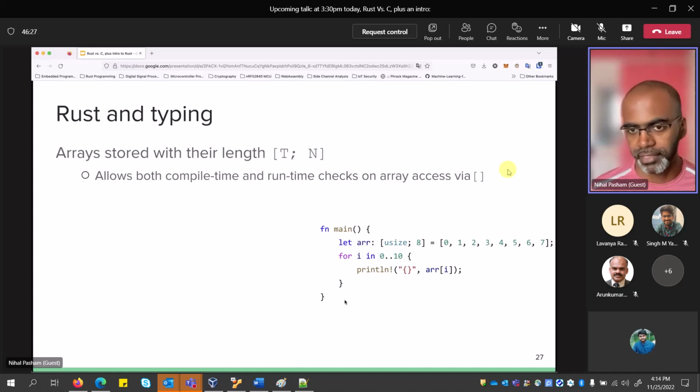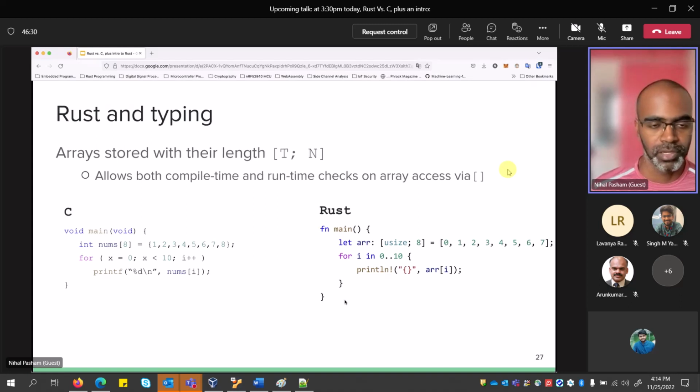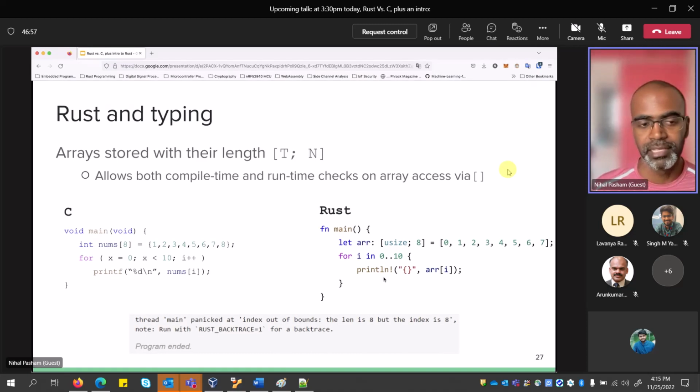Here's what it looks like in Rust on the right hand side. And here's what it looks like in C. If I compile this in C, you see that I have 8 elements, but I'm doing a check for less than 10, which means I'm going beyond the number of elements that I have in my array. And here I'm doing the same thing. What happens when you actually run this is C will happily go through, no problem. But Rust will panic because it says, okay, I don't think this is going to work because you only have 8 elements.